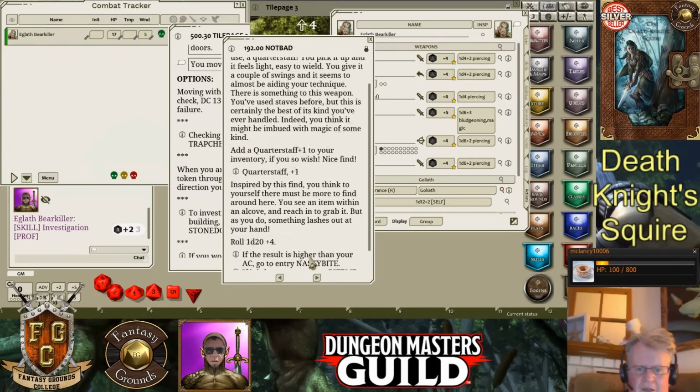Inspired by this find, you think to yourself there must be more to find around here. You see an item within an alcove and reach to grab it, but as you do so, something lashes out at your hand. Ah, Christ. Roll a d20 plus 4. If the result is higher than your AC, then it misses. If it is lower, then go to entry Bite Me. That's funny. You move your hand away just in time, avoiding the bite of whatever it was that attacked you. And then you see what it was. A giant centipede emerges from the shadows, skittering towards you on a multitude of legs. Oh, no. Go to entry Centipede Battle.